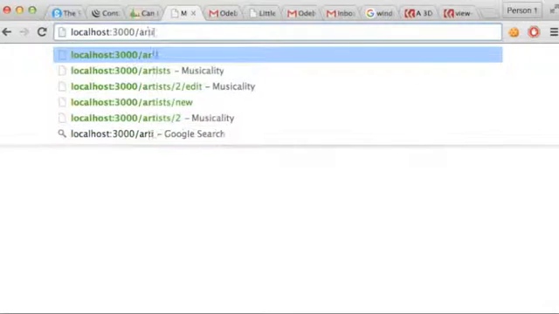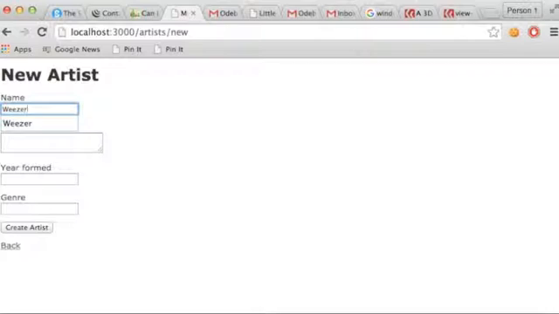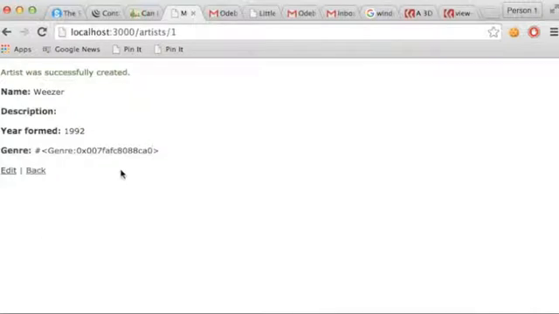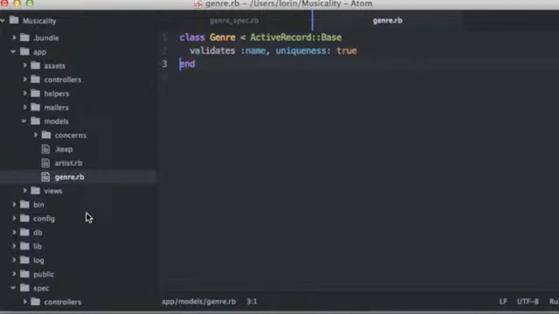And as we go out to artists, we can make a new one. And the year that they were formed, whatever. The genre, though, this is something which is supposed to be a foreign key. And you would think maybe I can type in alternative rock or something. But you can't. You have to put in the numerical foreign key, which is just ridiculous. So we put that in, and it did wire up to alternative rock, which was genre number 2.